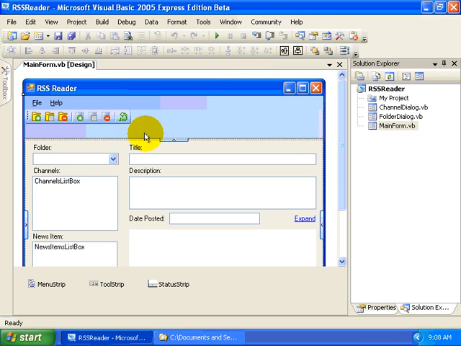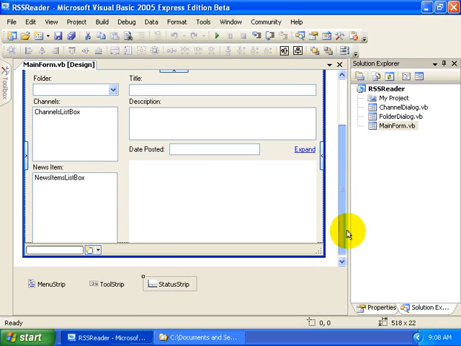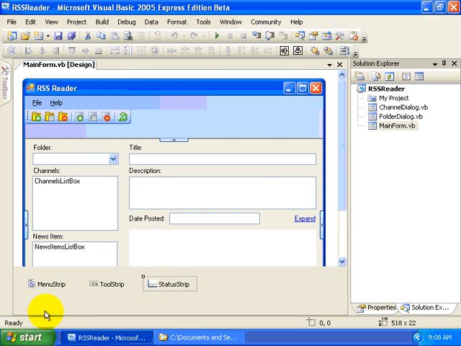To the toolstrip container, I added a menu control or menu strip. As you can see here, it's represented in the design tray, and then also a toolstrip control, and finally at the very bottom a status strip. Let's go through these one by one.